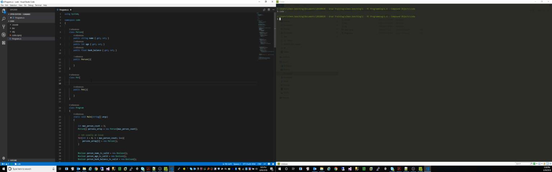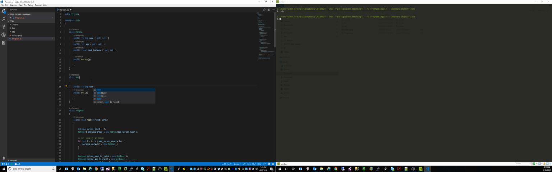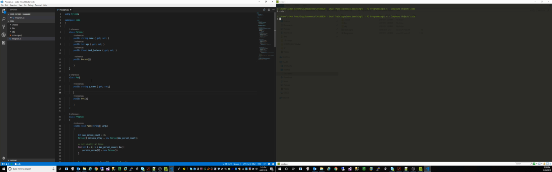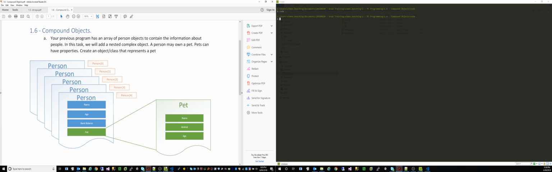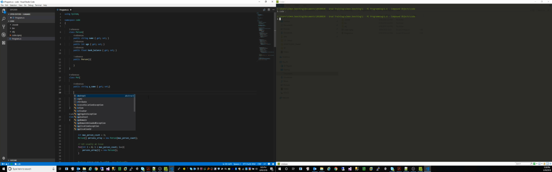So let's say public string name. Let's call it pname for clarity's sake, just to make this a little bit easier to read. And we want to get set configuration for that. And what was the other one we had? Animal and age. So don't forget again.